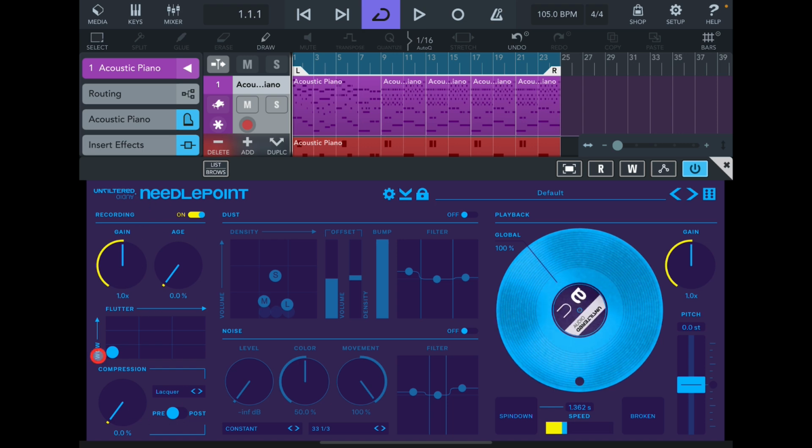You've got a recording part here, which is kind of your input. Then you've got a dust section, and then you have a noise section. Then you have this kind of playback section here. At the moment, I have dust and noise turned off, and I'm going to apply the effect to this little loop I've got set up in Cubase, so you can hear what's going on.